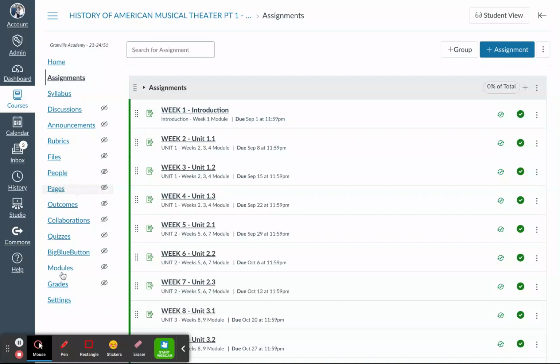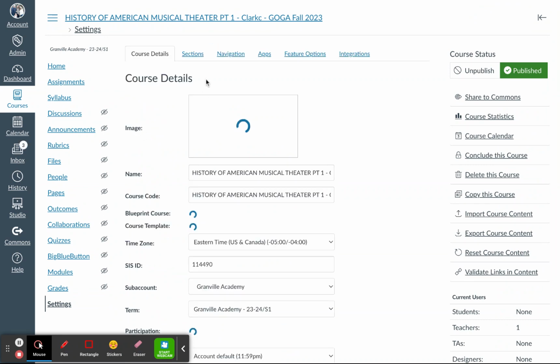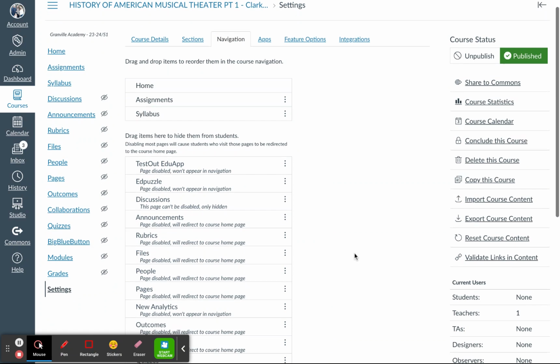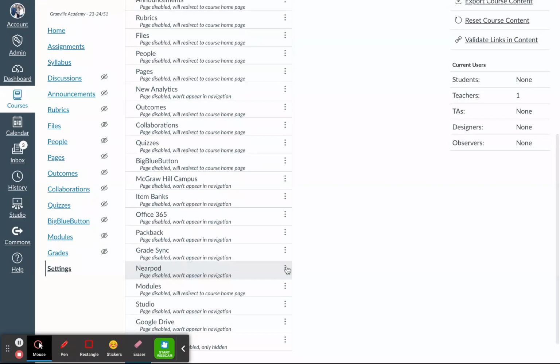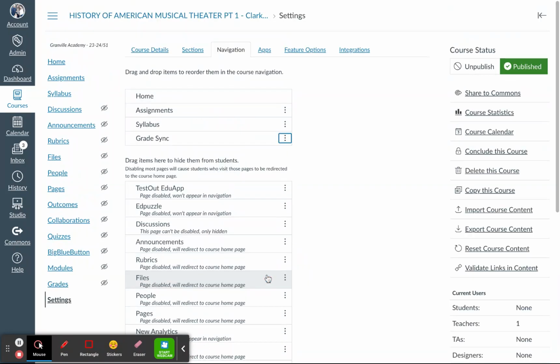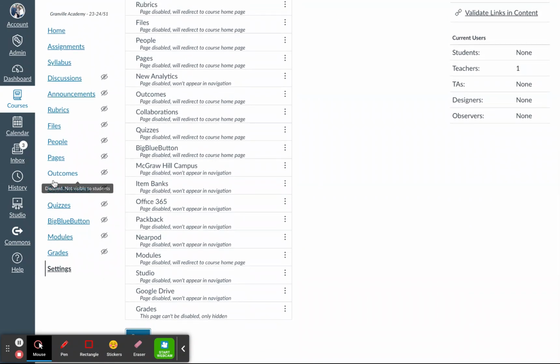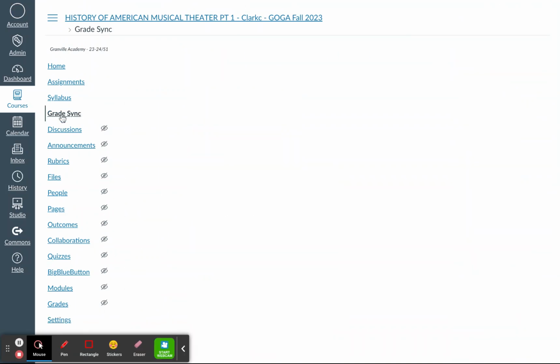Now I'm going to check very quickly the Grade Sync tab, so I'm going to go to Settings for a second. The Grade Sync tab is only available for teachers. When I look at the course navigation pieces on the left side, if it is made inactive, then it will not be viewable to you as the teacher. So I'm just going to enable this one for this particular teacher. Once it's enabled, you'll be able to see it on the left side. Again, this is only available to teachers.